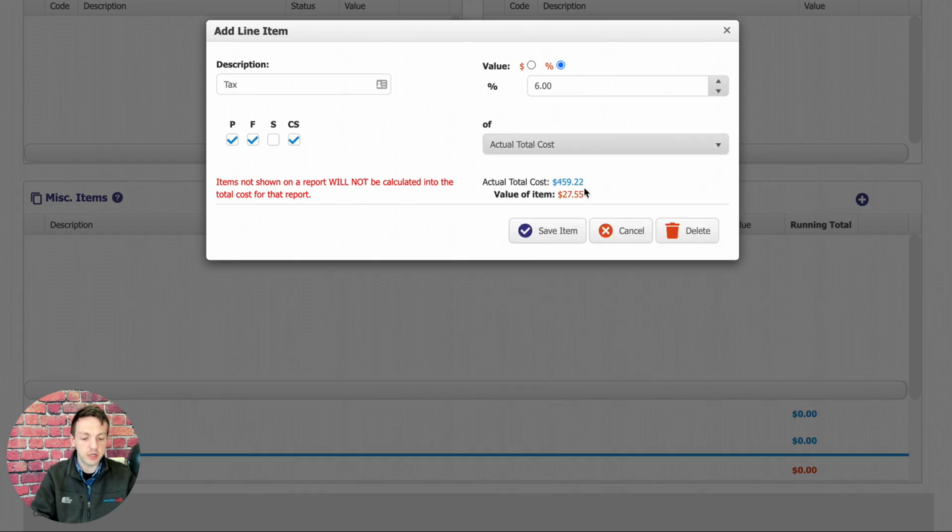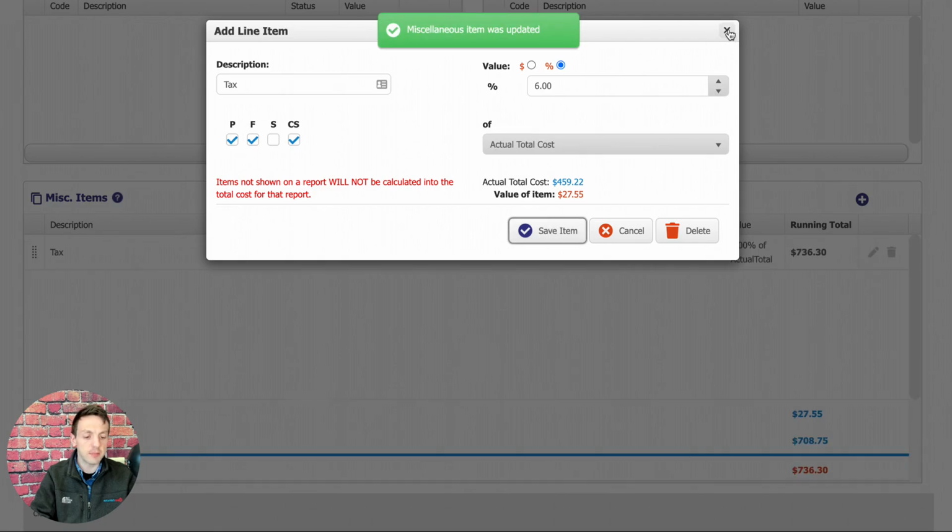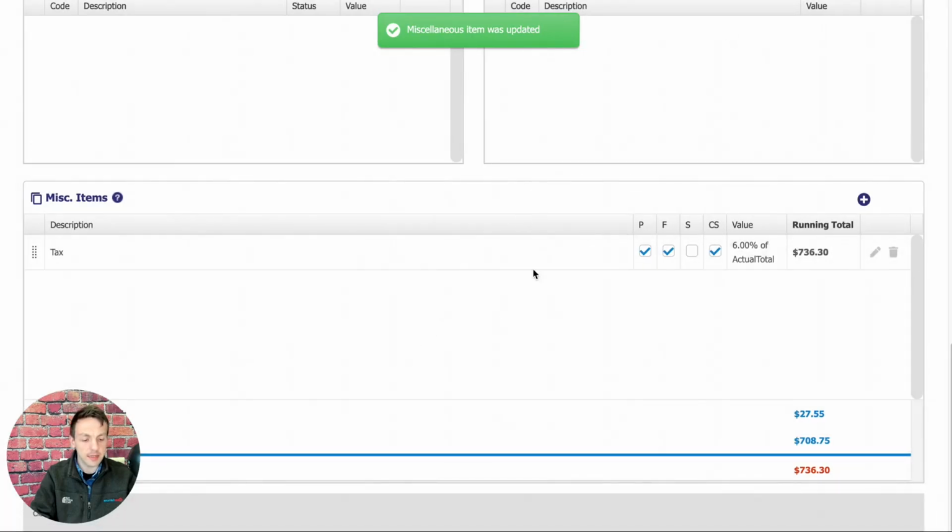Once everything looks good, down here at the bottom, you can see your actual total cost and then the value of your tax item. So then I'm just going to click Save Item, and I've added my sales tax to my estimate.